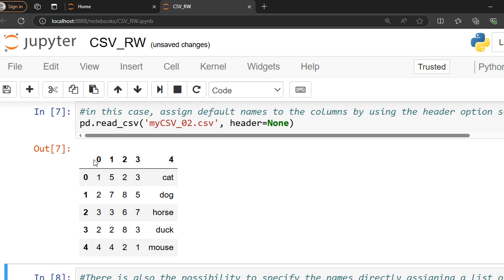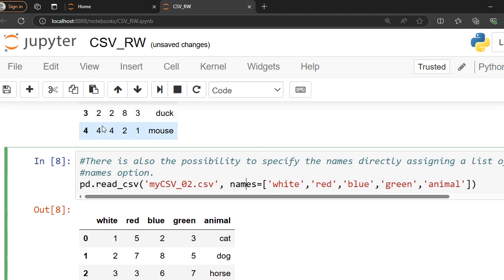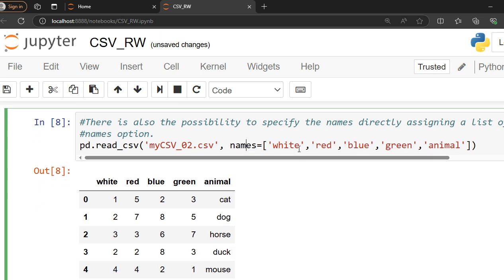Now suppose I do not want 0 1 2 3 4, I want to give my own labels to my columns. Then what I have to do is, in the same read_csv function, give this extra argument called names. If I make names equal to and specify the names, since I have 1 2 3 4 5 columns, I have given 5 labels to the columns.